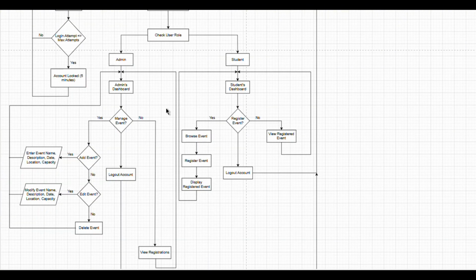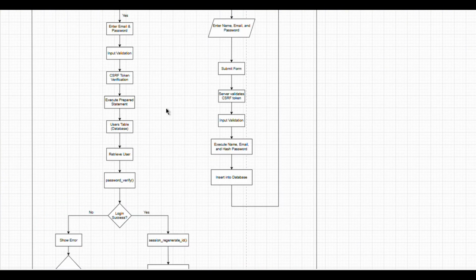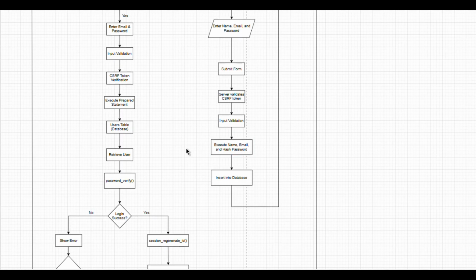So, overall, the action flow demonstrates how security mechanisms such as input validation, SQL injection prevention through prepared statements, CSRF protection, password hashing, brute force protection, secure session management, and RBAC are integrated throughout the application workflow to provide secure authentication and authorization.